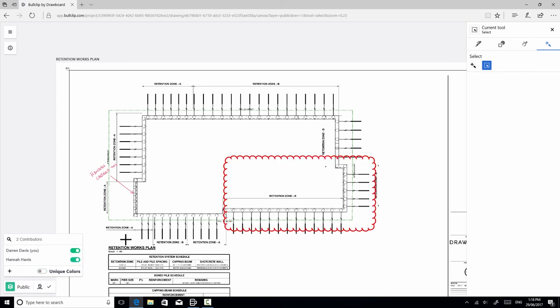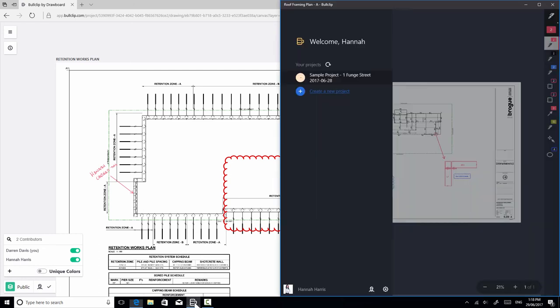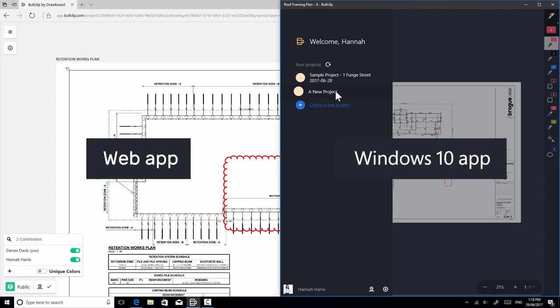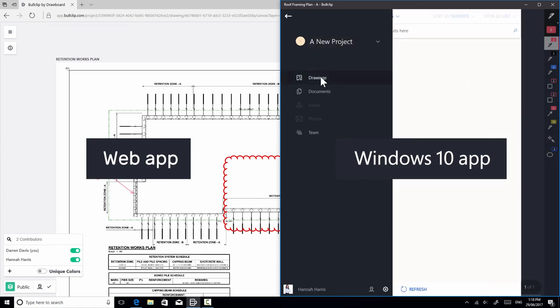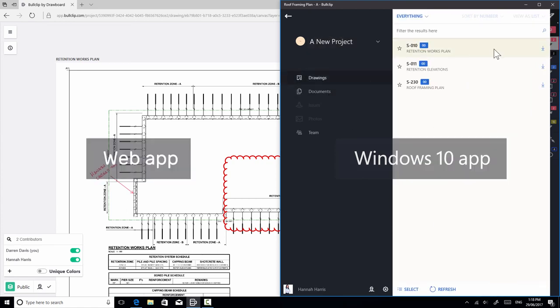The last thing for today's overview is to show you the Windows 10 application. Bullclip's Windows 10 app works incredibly well with devices that have a touchscreen and pen, such as the Surface Studio, Surface Pros, and even the Surface Hub. Now, I'll open the same project in the Windows 10 app over on the right here. I've still got the web app open on the left in Edge.